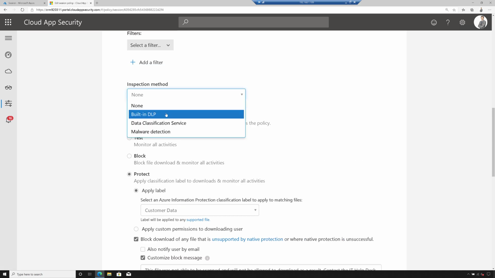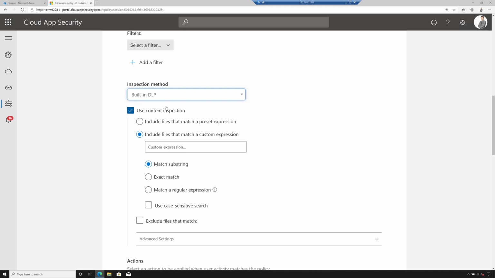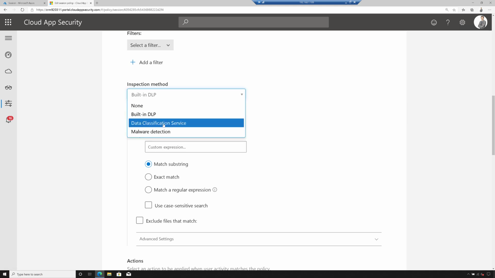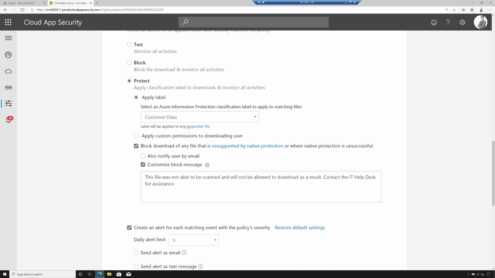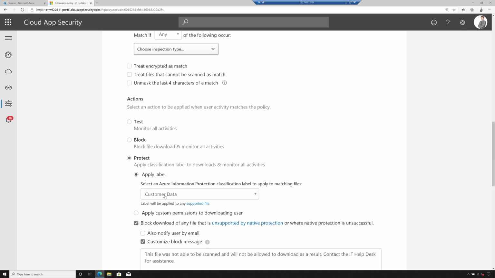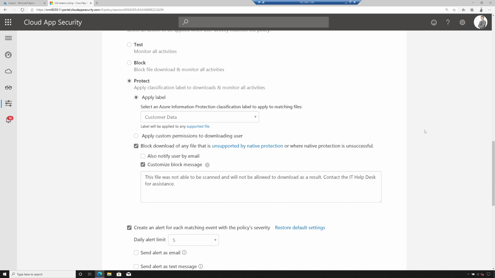Now notice I can do an inspection method here. I can use MCAS's built-in DLP engine, or I can use the data classification service, which allows me to do document fingerprints, exact data match, sensitive information types, trainable classifiers, all sorts of crazy stuff. And so in production, I might even want to use EDM so I can match it up with like account numbers coming out of Dynamics or something. And then from there, I can be selective here. And rather than saying apply a label to every document that we download, just inspect it. And if it meets certain criteria, then apply it.